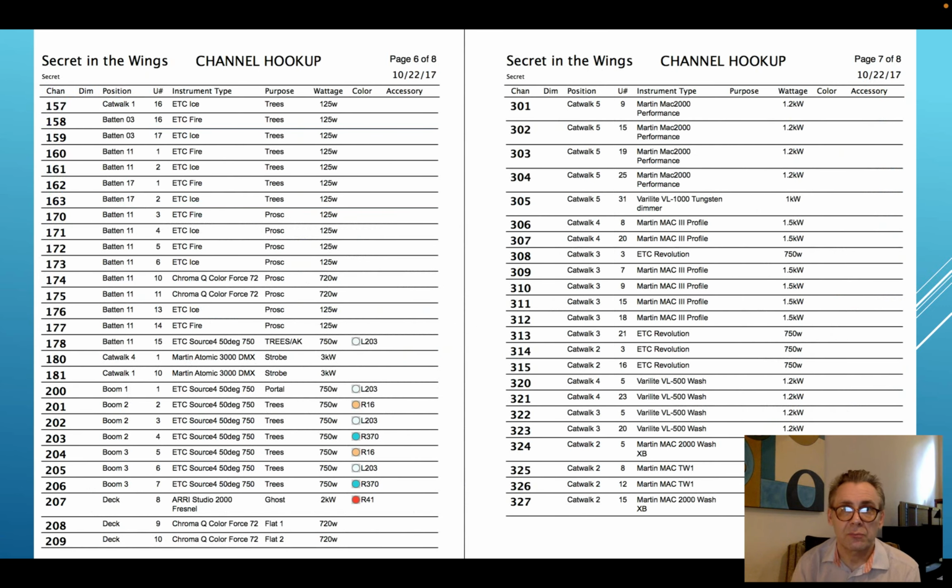So, the designer gives to the production electrician the hookup plan of they want in channel 157, so they want the lighting console to be programmed so that channel 157 has programmed into it an ETC light, unit number 16, that's on catwalk number 1.